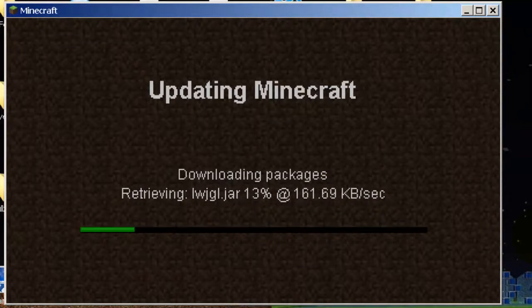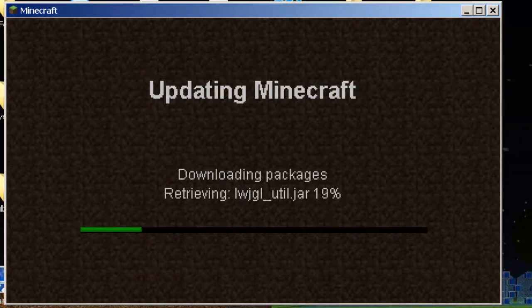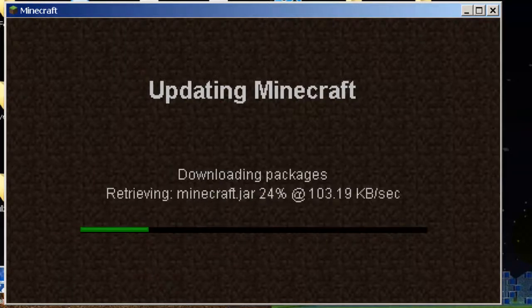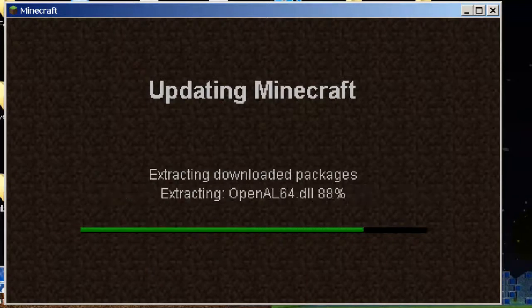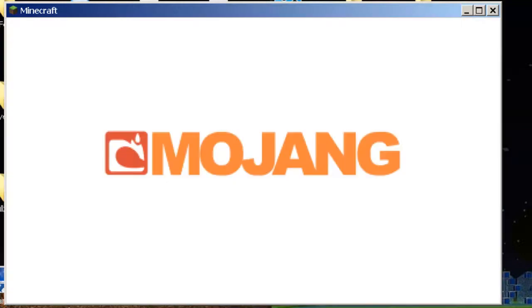Without a doubt, if you click force update and download packages, it'll download all the packages off the Minecraft website, and then you'll be able to play on it. Even if everyone around the whole entire world can't connect to Minecraft.net, do this and you'll definitely get onto Minecraft.net and be able to play like normal.